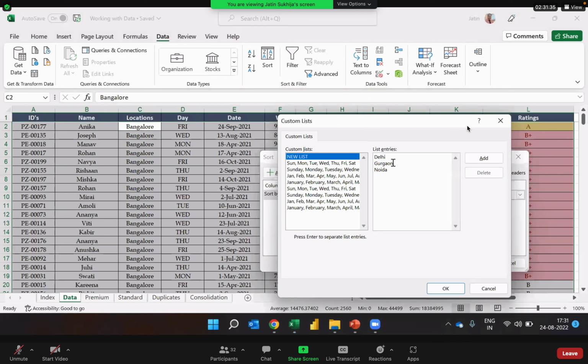And now whatever the values you are entering here, the spelling should be the same so that it should match with the locations. So Delhi, Gurgaon, Noida, and then we want Bangalore. Then we want Chennai. Then we want Hyderabad, right? And at last we want Mumbai. So here I have defined my own order. And this order is neither in ascending order nor in descending order. So once I have defined this order, click on add.